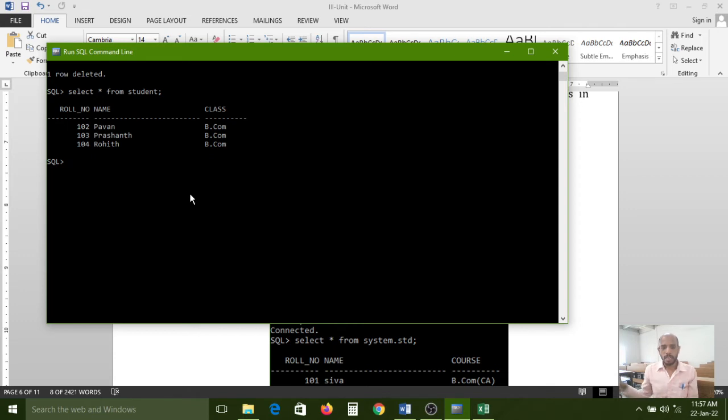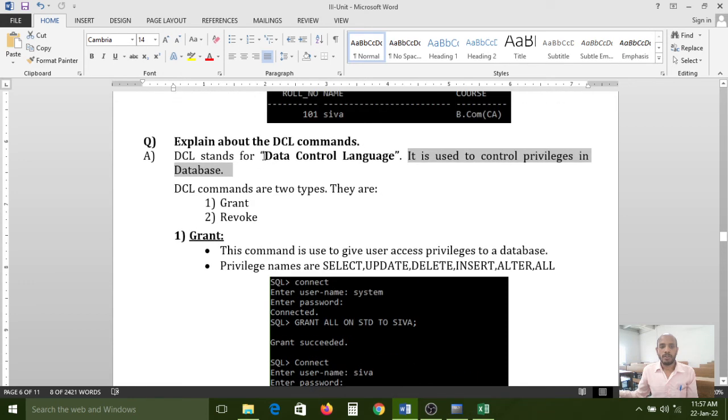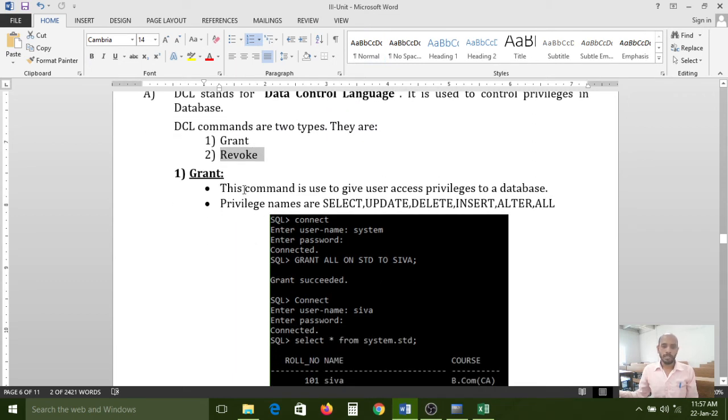For that, how many types of commands do we have in DCL? DCL stands for Data Control Language. It is used to control privileges in the database. Privileges are nothing but permissions. Now I want to share my table data with some other user. How many types of DCL commands do we have? Grant and revoke. This command is used to give users access privileges to the database. Privilege names are select, update, delete, insert, alter, all. These are all privilege options.